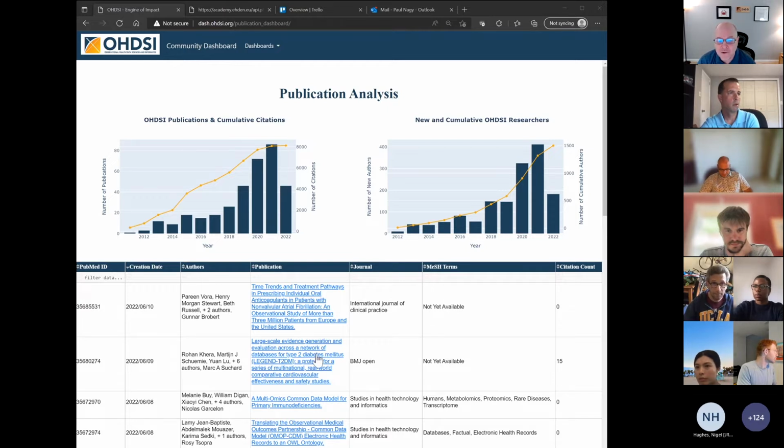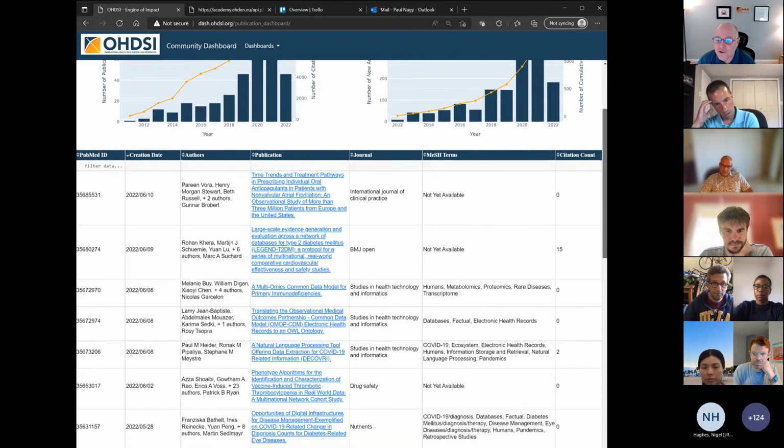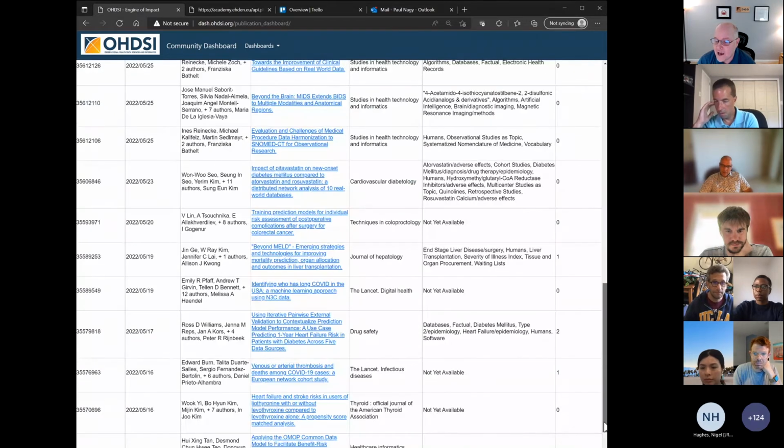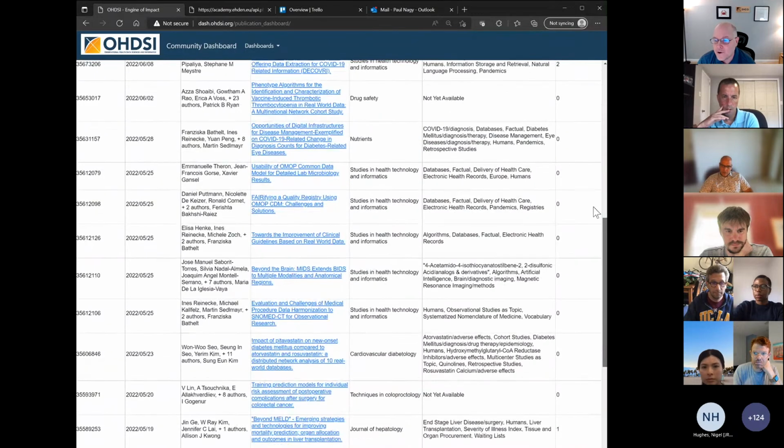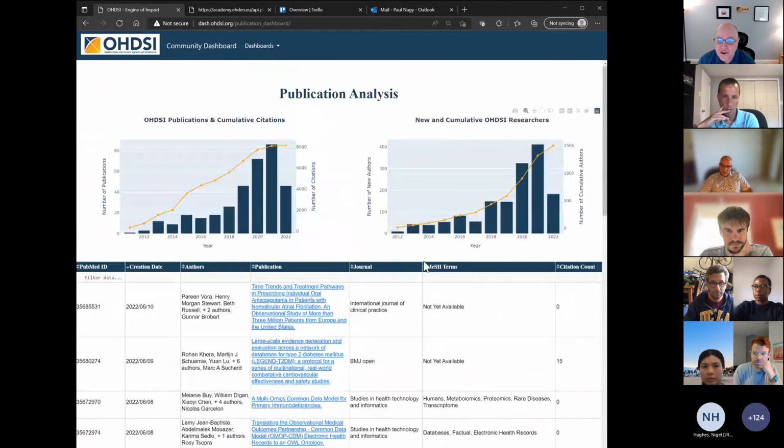So does anyone have a clue what the first article is? If you don't, I don't blame you. One of the things you can do is this is a data table. And one thing you can do, you can go through here and you can see all the articles that are related to OHDSI. And you can actually scroll through them and paginate them if you want to, or you can just look at any of these tabs and then search.